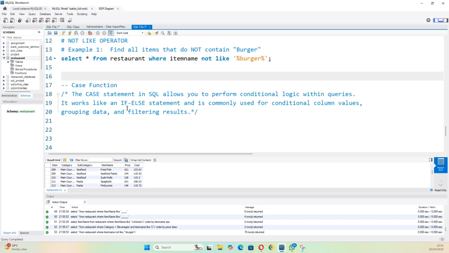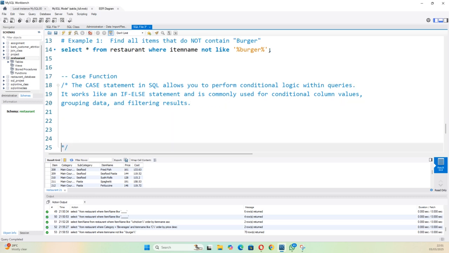So the case statement in SQL allows you to perform conditional logic within queries. It works like an if else statement and is commonly used for conditional column values, grouping data and filtering results. So let's take a look at the formula.